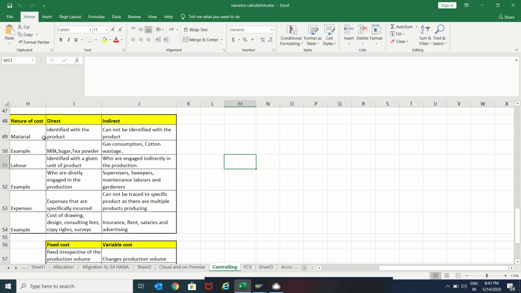If you are going to manufacture a product, you require material, and labor also, and some kind of expenses. Based on the nature of cost, we divide it into two things: direct and indirect. Direct means whatever cost is involved directly in the manufacturing of a product, that is direct cost. Any cost involved indirectly in the manufacturing of a product is indirect cost.